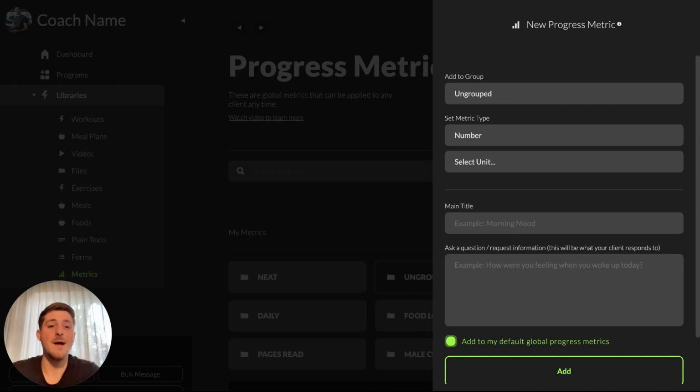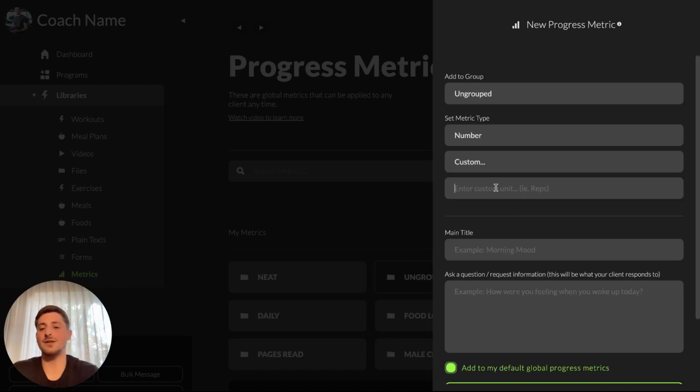In this case, obviously pages is not really a metric that's here, so I'm just going to go custom at the very bottom, and I then get to input my own custom unit. So I'm going to use pages. We then just have to enter a main title and the actual description of it. Keep in mind, this title is the way the metric shows up when you go to find the metric, to look into the progress, and also the title that will show for the client when they see it as a to-do item on their schedule.